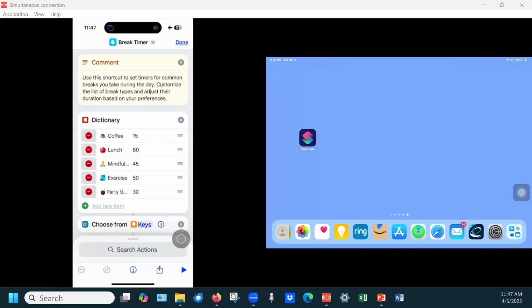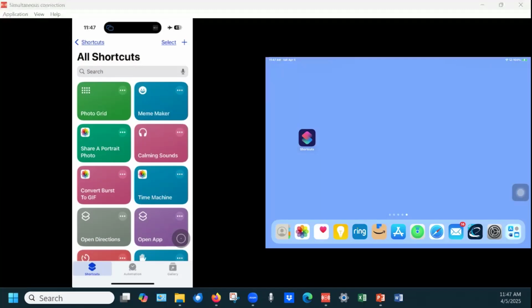Did you stop the Shortcuts app from running? I don't know. Save the photos. Let's see. Okay. Let me see if I can get this one here.